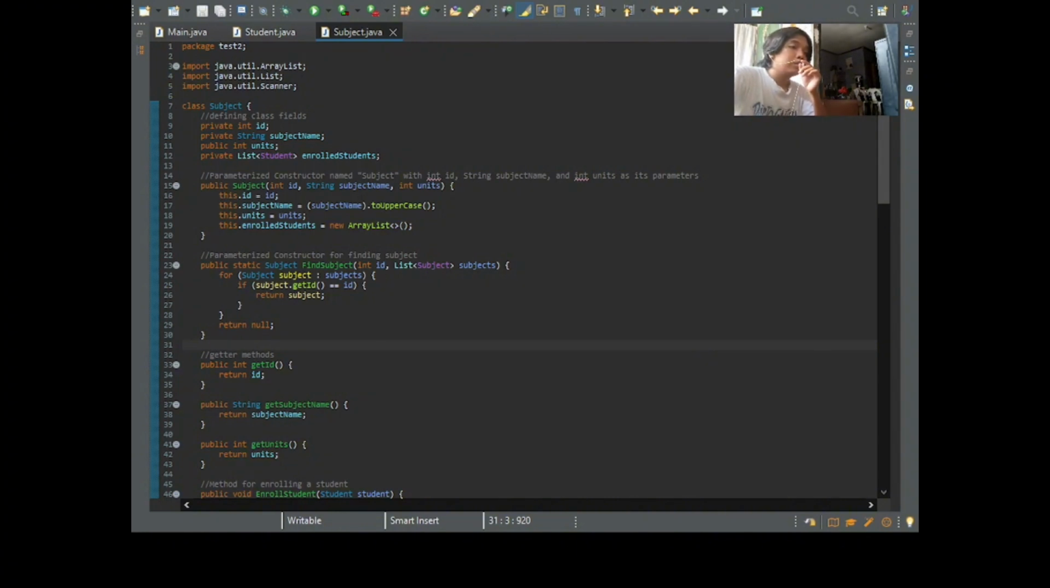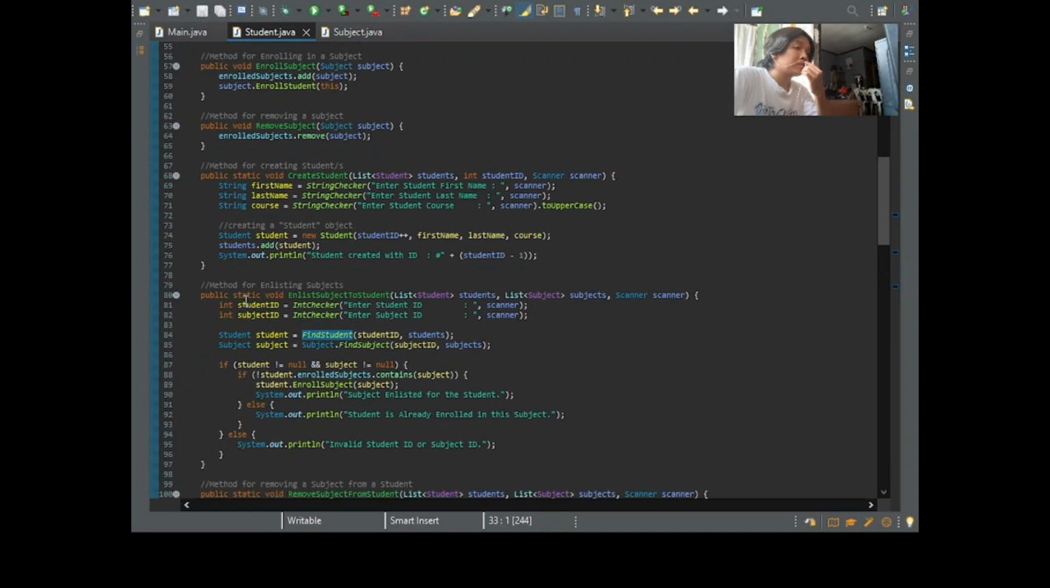So you can see here that the find subject and find student methods are kind of similar, except they contain different lists, which are subject and student. So let's go back to the student class.